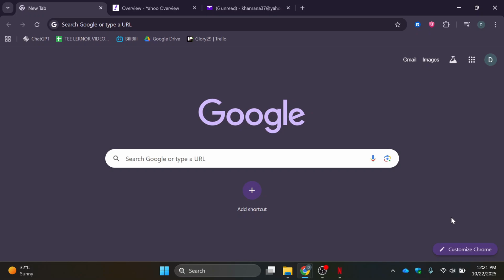First, open your preferred web browser. For most people, that's Google Chrome. And let's start by clearing your cache and cookies, which often cause login errors.